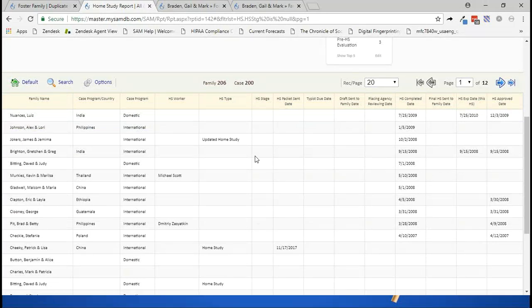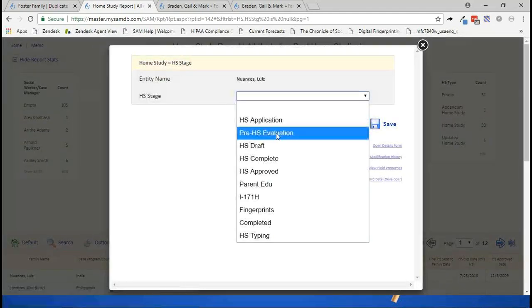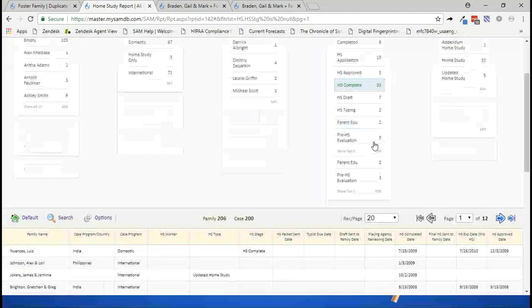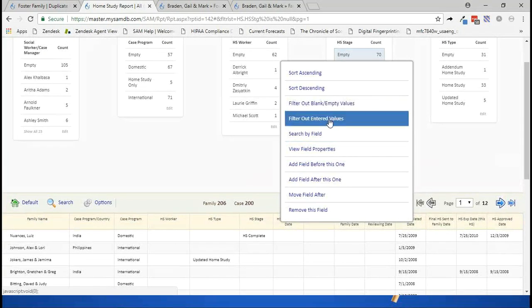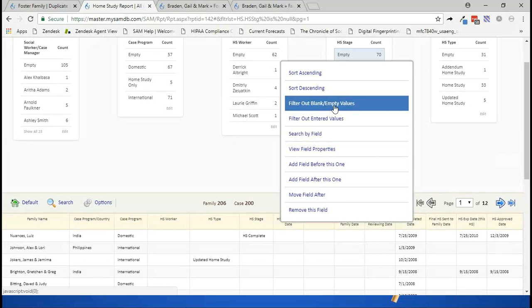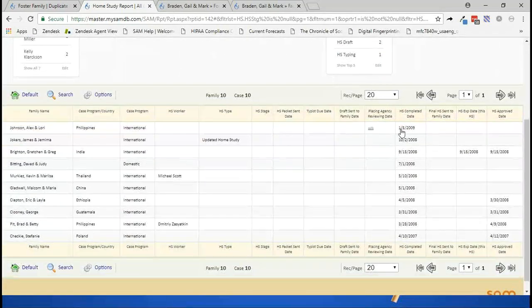So there's a couple of tools that Sam can help you with. Cleaning up the data is going to be bulk update, or using the report, you can see there's a little edit link, so you can literally go and say, well, that looks complete, so I'm going to go and set that record. There's a whole bunch that have a home study completed date, so I could search where I've got filter out empty values. So all these records that have values in them, I can clean them up and add the home study stage into them.